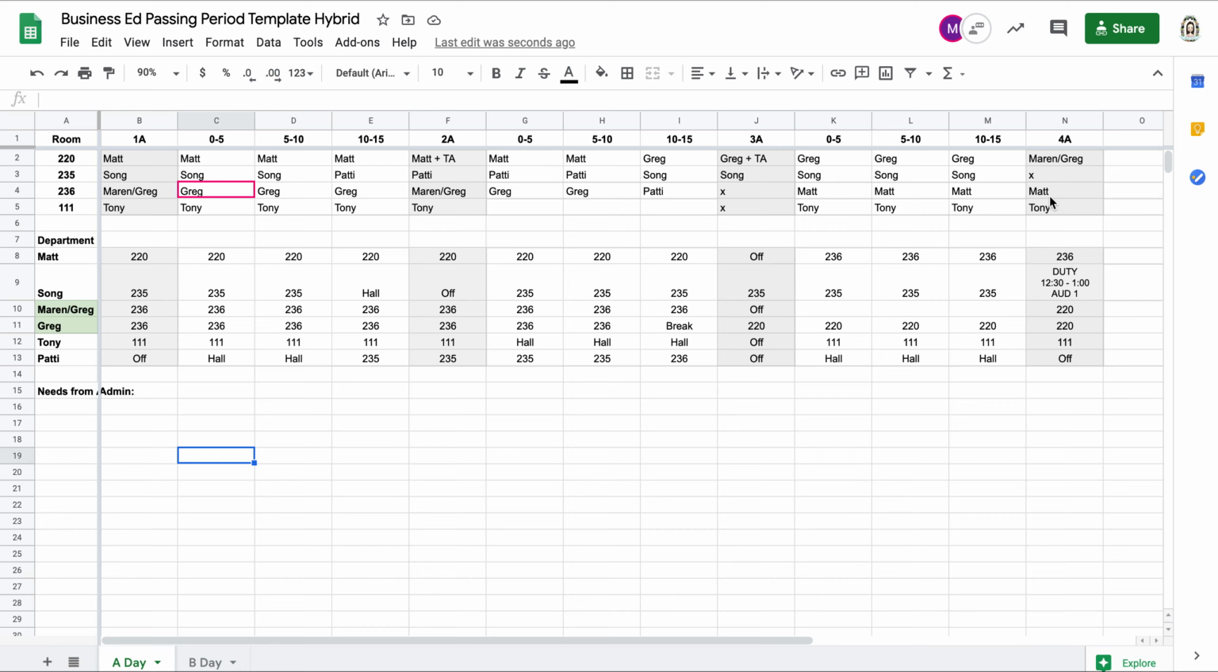If you have a class that period, your name should be in there in the row that represents the classroom that you're in. Okay, so 1A, Matt's in 220, Song is in 235, Marn and Greg, 236, Tony's in 111. Those are the 4 rooms that we use. All right, so please double check to make sure that the gray column is correct up here on top.